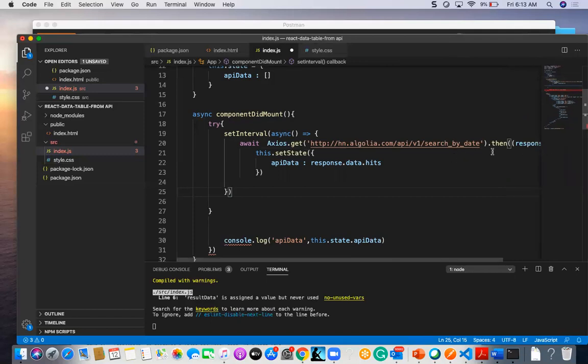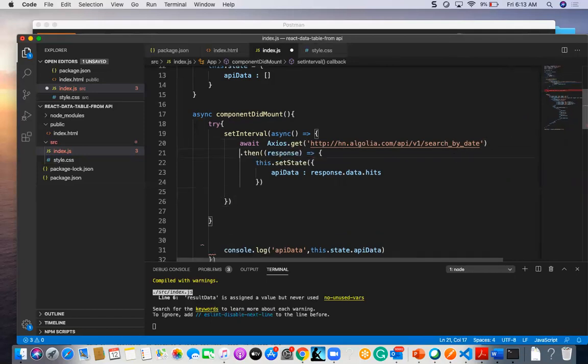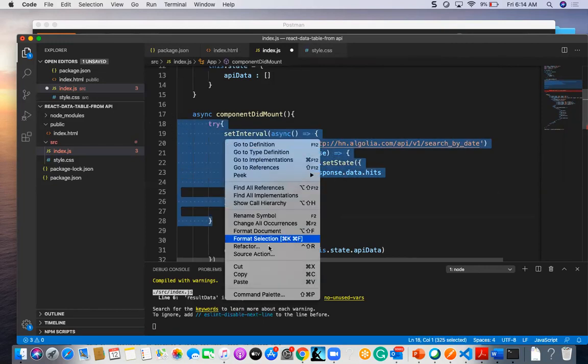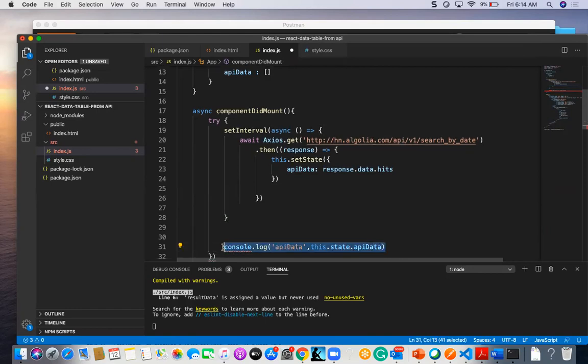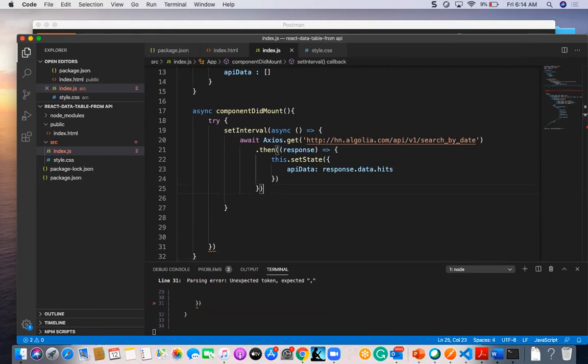Is this centered correctly or not? Yeah, they are correct. Okay, and here I am going to do some alignment, format selection. So I am going to take out this console.log API data. Then after this setInterval, it is like this.